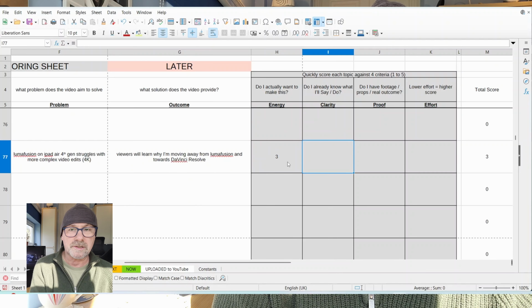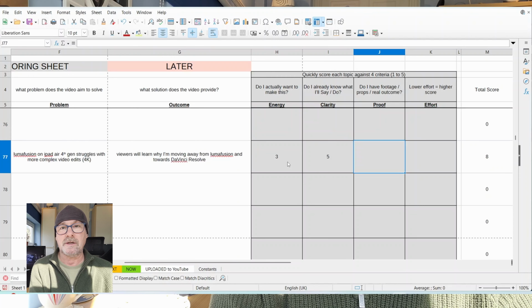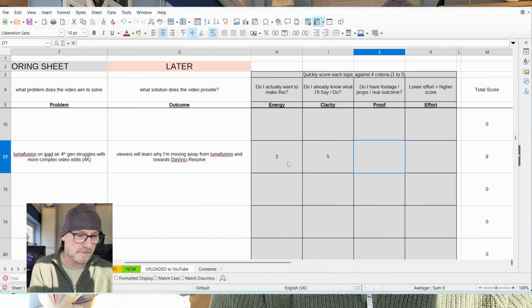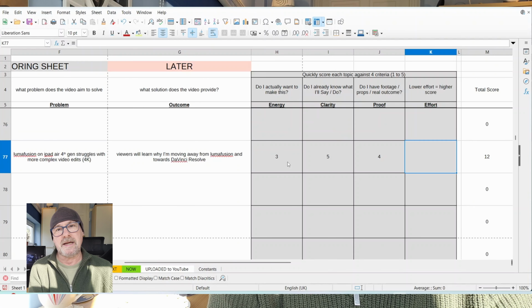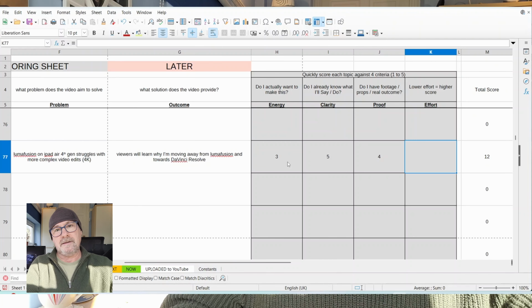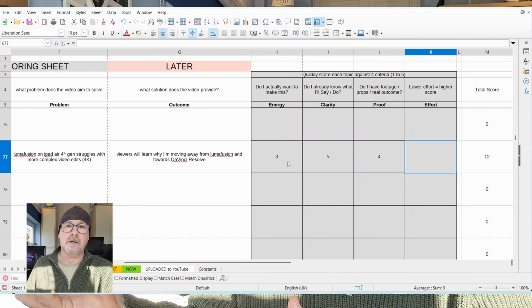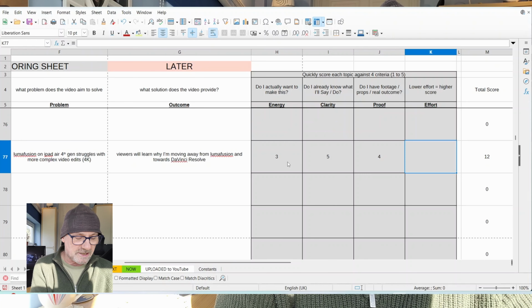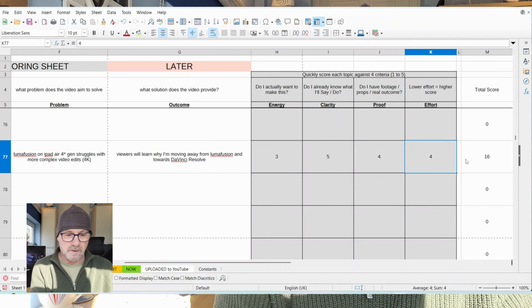Do I already know what I'll say and do? Yes, definitely. I know exactly why it fails, so that can be a 5. Do I have footage, props, real outcome? I don't, but it'd be quite easy to create that. So I'm going to score that high, 4. And then how much effort is it going to take to create the edit, do what I need to do with thumbnails, video descriptions, and get this uploaded to YouTube? I think this is fairly straightforward, so I'm going to score that at 4. And what that gives me is a total score here.